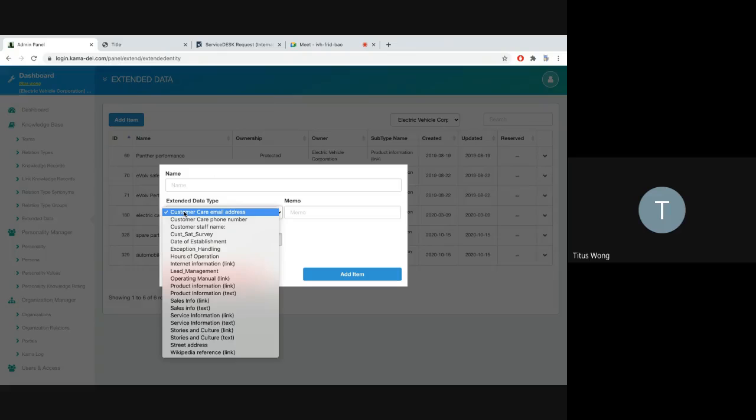In extended data types, most of these are very general and self-explanatory. For example, customer care email address: you would provide your customer care email address. And the same thing for customer care phone number: you would provide your customer care phone number. Anything a little less self-explanatory is generalized in brackets. So internet information is, in brackets, a link. You would provide a link to a website.